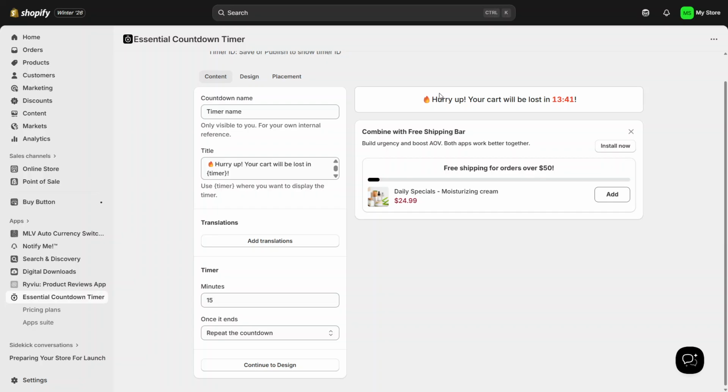Give your countdown a name. This is just for you, so choose something descriptive. Then edit the title text that shoppers will see. Wherever you want the actual countdown numbers to appear, make sure you include the placeholder /timer. Next, set how long the timer should run in minutes. Choose what happens when the countdown ends. You can restart the countdown, hide the timer for the buyer, or even clear all items from the cart.